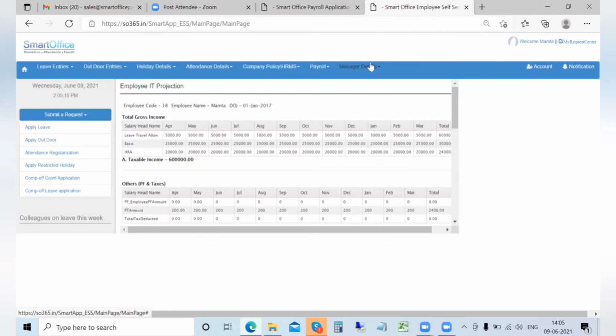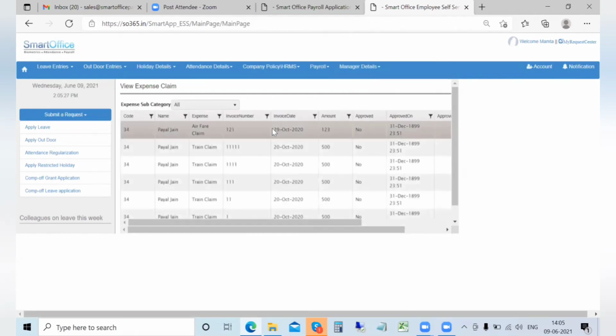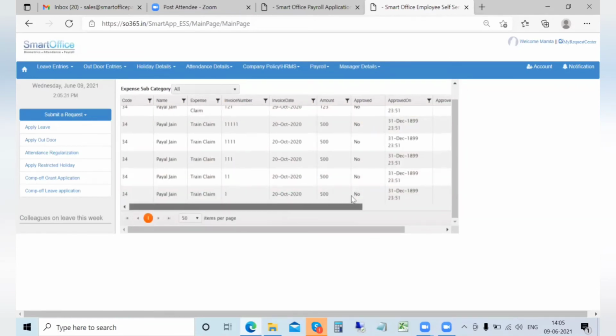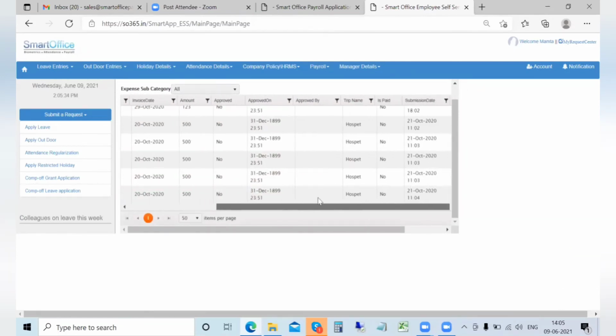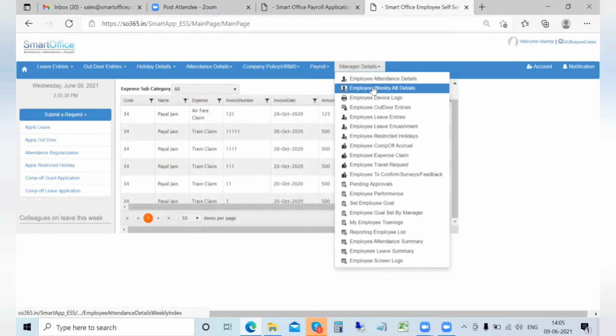The manager can check all these entries here. The pending approvals can be checked here. The travel request can be checked here. If there are any expense claims that are submitted by the employee, they will be visible here. What is the status of approval will be visible here. So the manager can check various details.